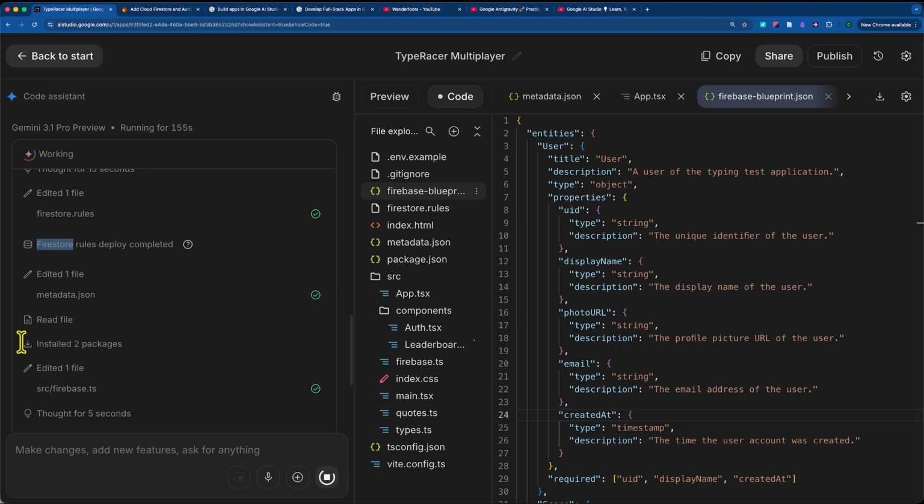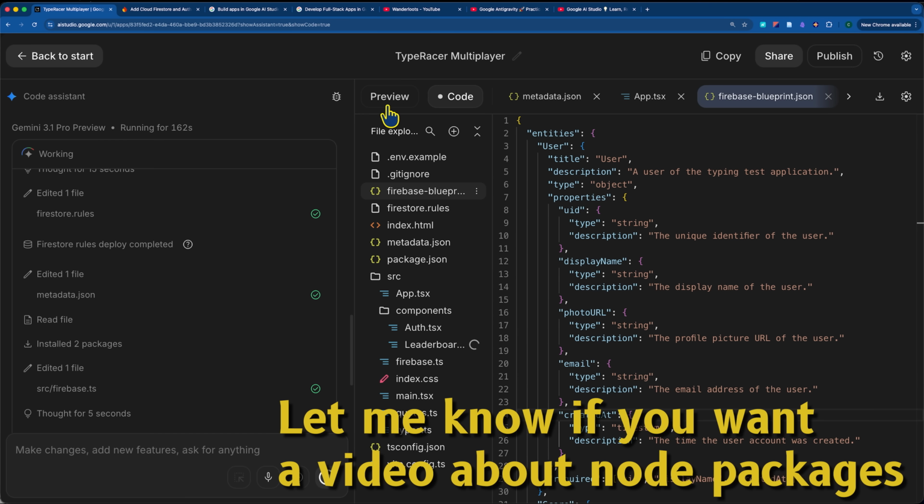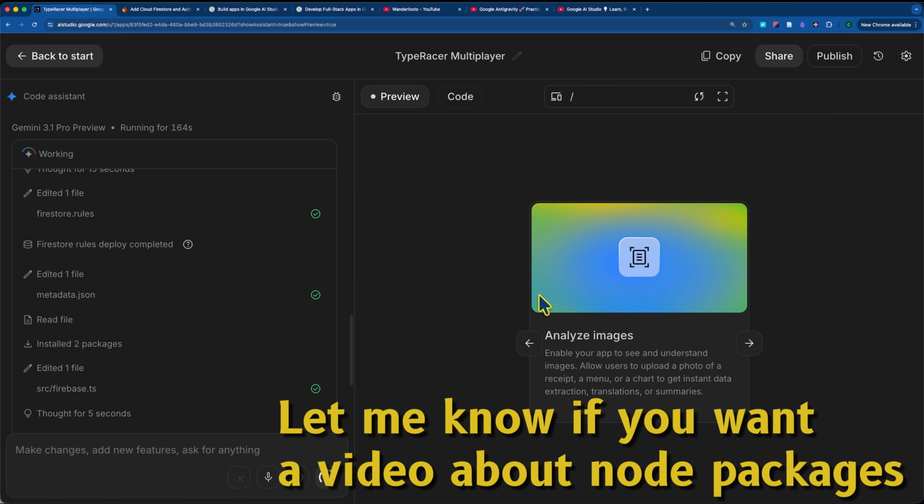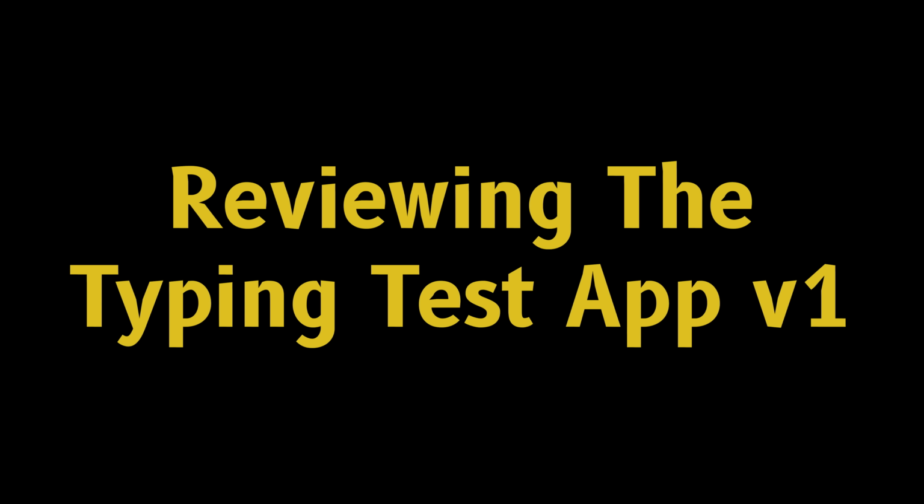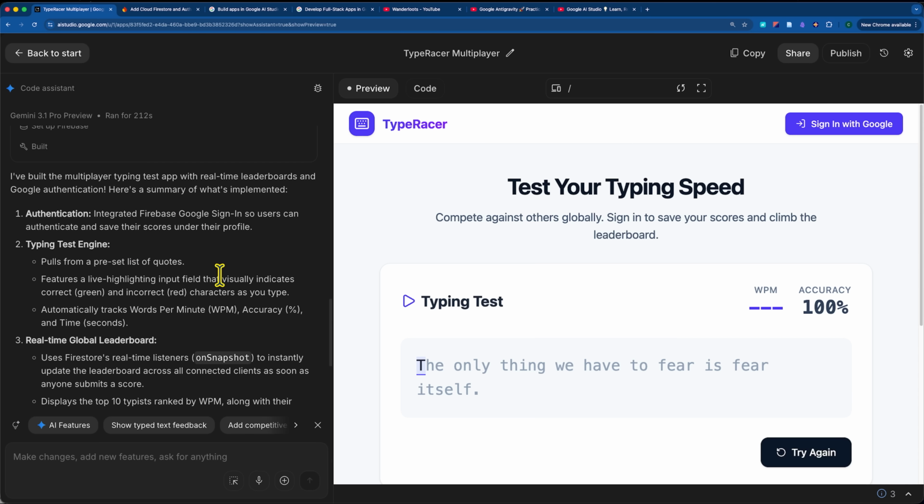And this is where we get into the full stack component. It's able to actually run and install these packages within its server right here. All right, there we go. So that took about 5 minutes to build.